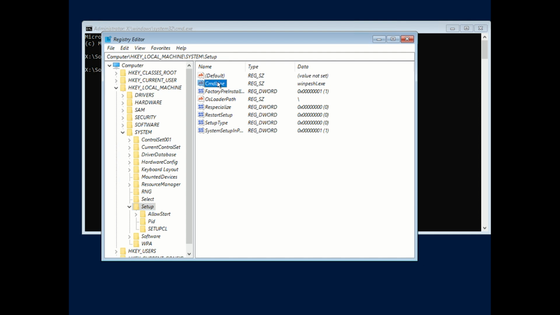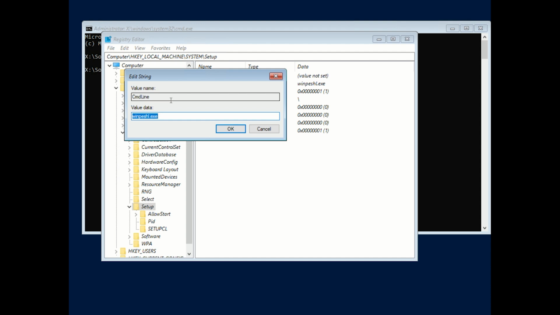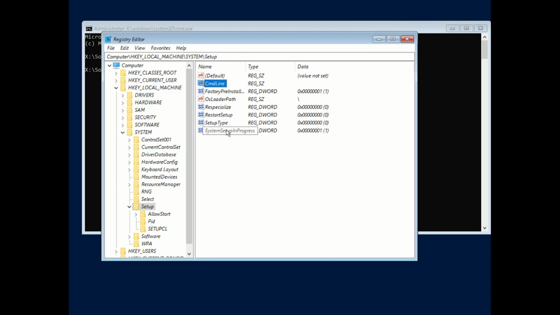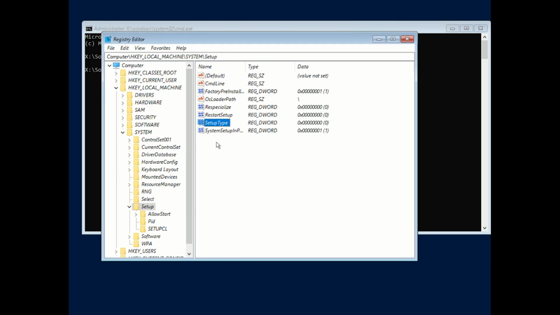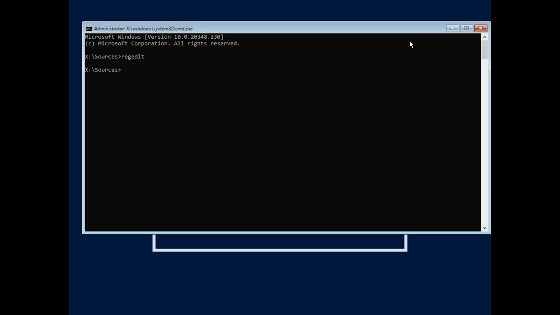Edit the CmdLine parameter and set the value to blank. Change the value of the SetupType DWORD parameter to 0 to restore the file settings to their original state. Close the registry editor window and the command prompt window to continue.